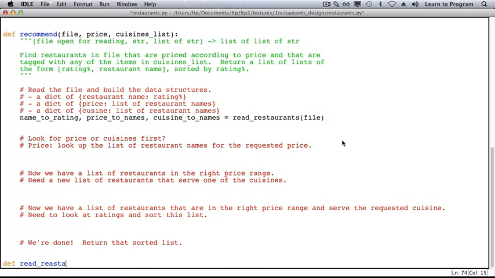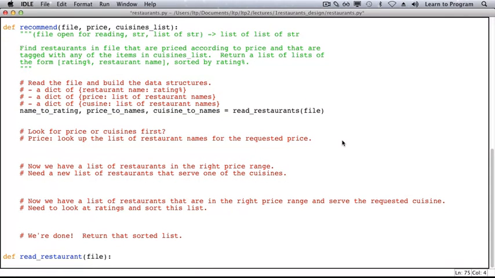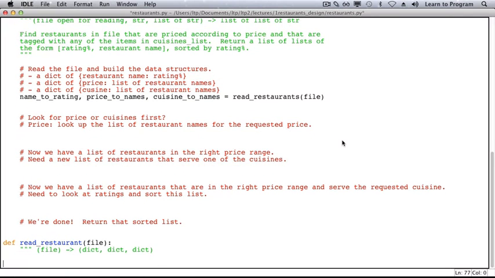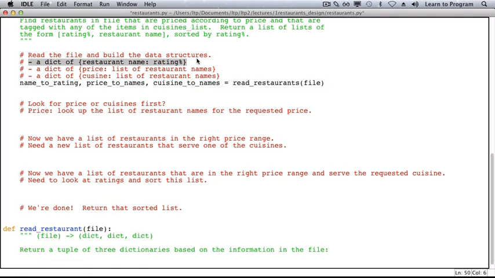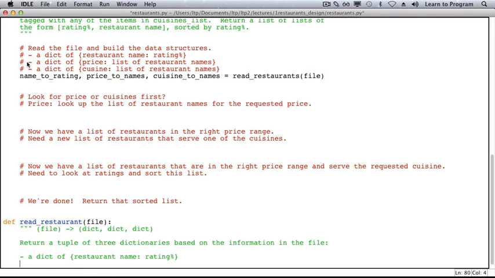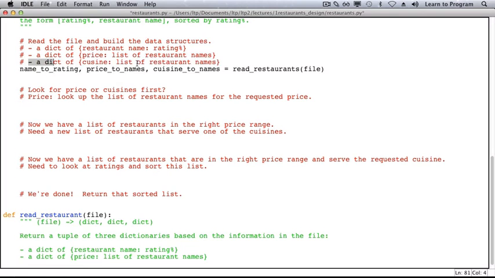Here we've chosen the name read restaurant. Might as well fill in the parameter name as well. We know this function takes a file as an argument and returns a tuple of 3 dictionaries. Here's a description. Furthermore, here are a description of each of the dictionaries that this function is supposed to return.